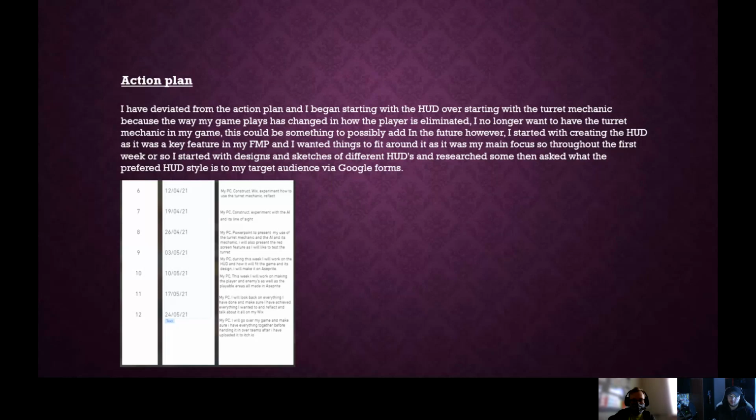I've deviated quite a bit from my action plans. I began with the HUD over starting with the turret mechanic, because the way my game plays has changed in how the player is eliminated. I no longer want to have the turret mechanic in my game. This could be something to possibly add in the future, however. I started with creating the HUDs.